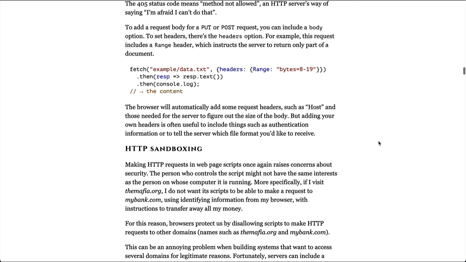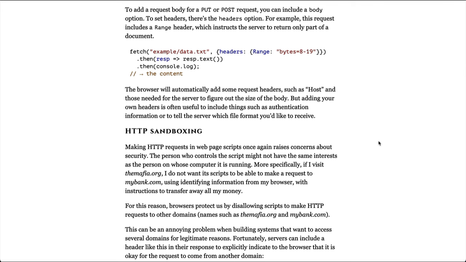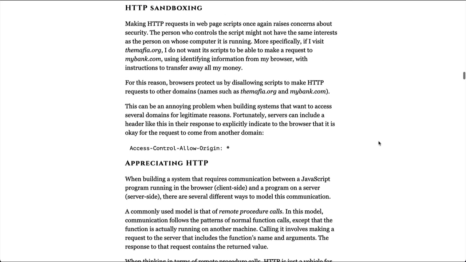To set headers, there's the headers option. For example, this request includes a range header, which instructs the server to return only part of a document. The browser will automatically add some request headers, such as host and those needed for the server to figure out the size of the body. But adding your own headers is often useful to include things such as authentication information or to tell the server which file format you'd like to receive.